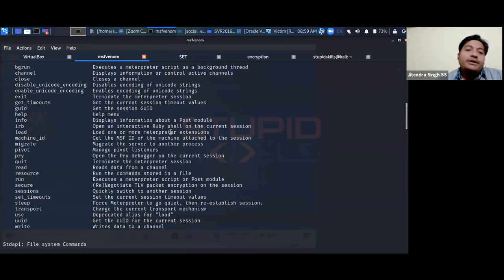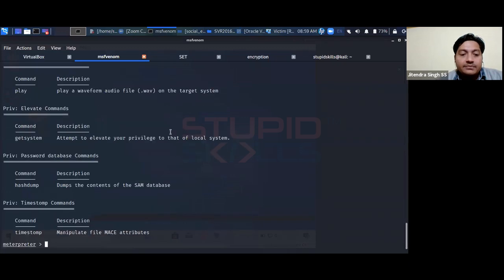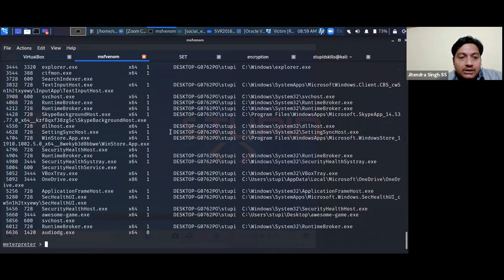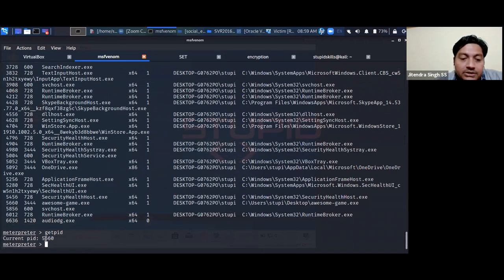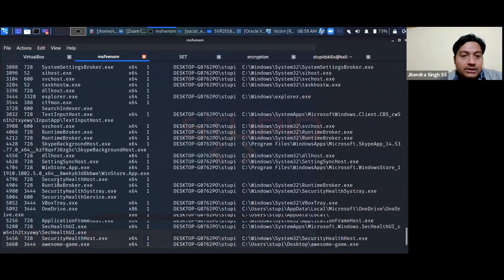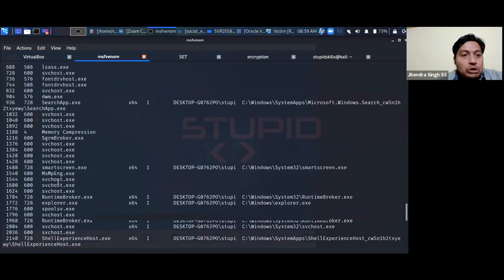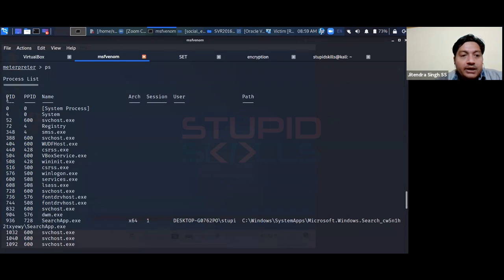One most important thing is that if you look at the process table, let's use that command first. I'll look at the process table by entering the ps command, and then you say getpid. Our process on the victim machine is running under this ID, 5660. When you see the process table, the leftmost PID is the one it refers to, and this stands for parent PID.